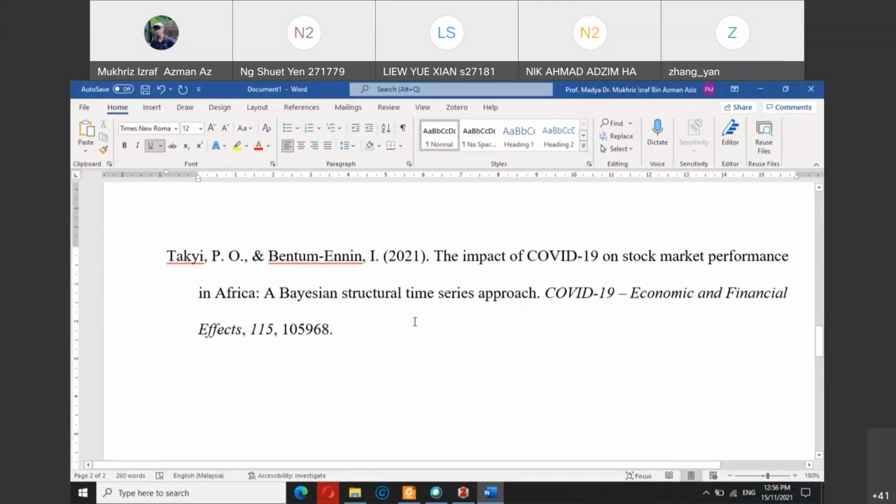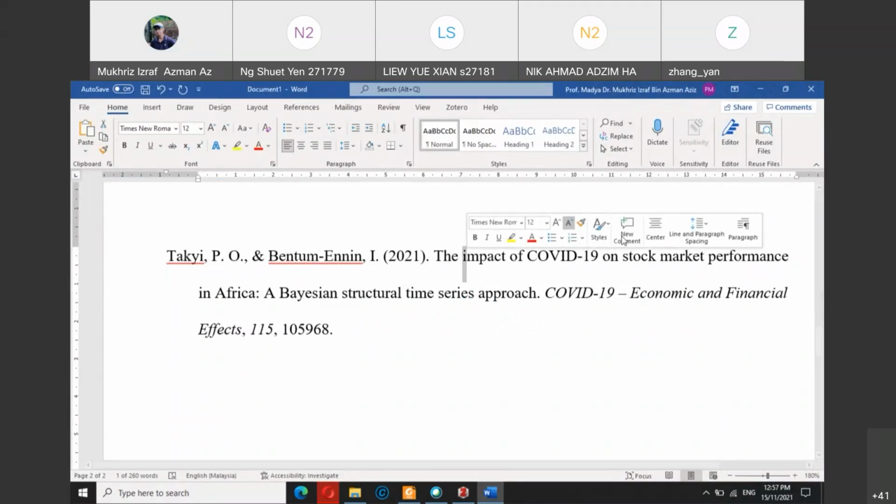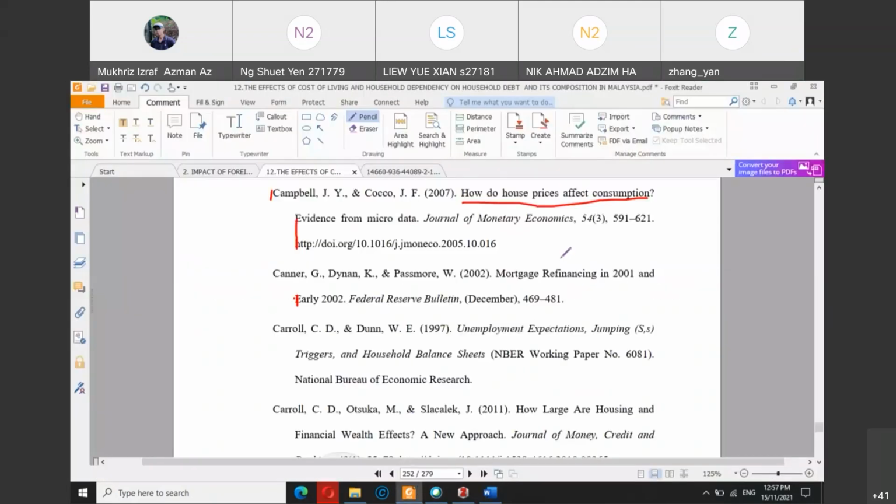But the main thing is this is the correct format. But for this particular journal, you can see here the title is not in capital letters. So you need to be consistent. If you want the beginning of each word to be in capital, all of your references should have the beginning of the word in capital. If you do not want that, you must maintain it for the rest of the articles. You cannot have some capital, some not.